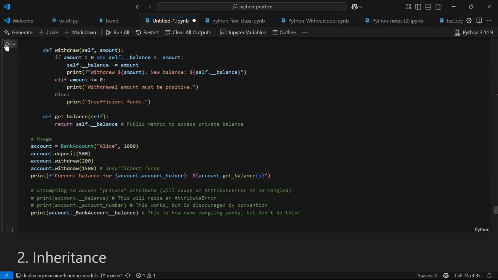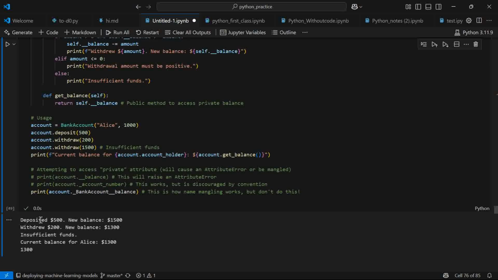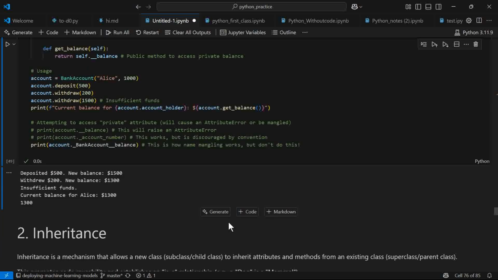So let me just run this. See, now deposited $500, new balance is this. When you withdraw, see, 200, and then again if you withdraw 500, it said insufficient funds. And next, current balance, here I have shown, so it is showing the current balance. And then last again I'm showing the bank account balance, so it is showing 1300. So this is the encapsulation. You write everything inside a class and then use it after creating the object of it.